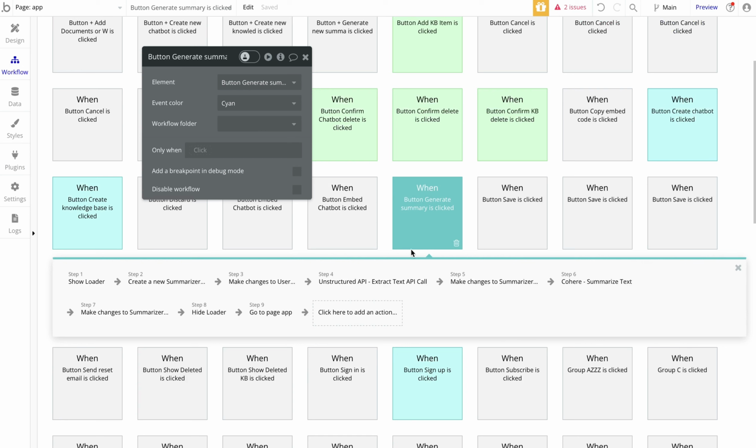And then the second step that happens in generating the summary is, once the text is available to us, it is sent over to Cohere to summarize.